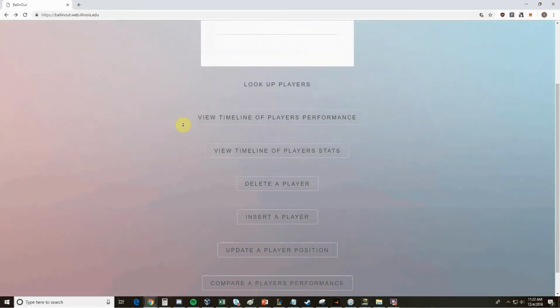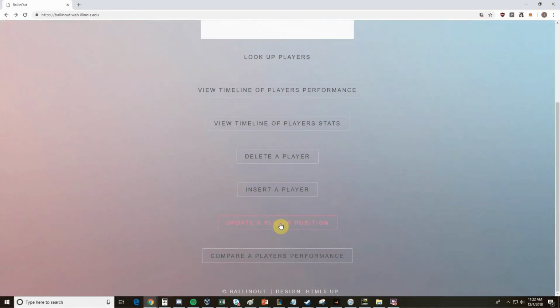Let's say maybe a user wants to change a player's position. So let's go here and let's make them a small forward now. And go ahead and check in the database if the player was successfully updated. And yes, they were successfully updated.